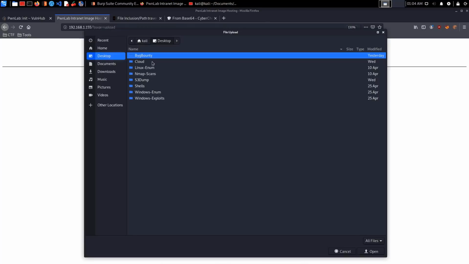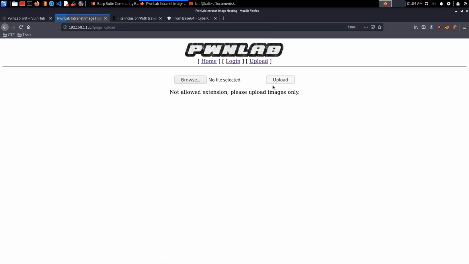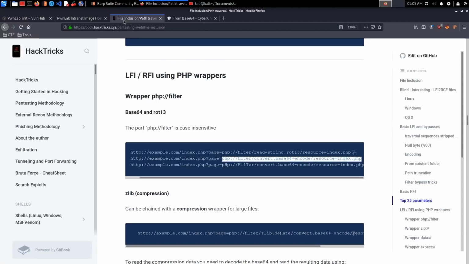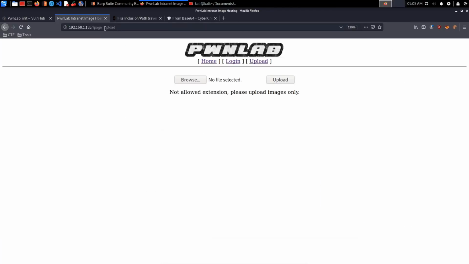So we're going to go into Browse and Documents, and we'll click on VulnHub here. So PwnLab, and we'll open up shell.php, open that up, hit upload, and it tells us what I was expecting. So: not allowed extension, please upload images only. All right, so this is interesting. We of course try to intercept the requests that are being sent to the web server, but let's try and use the local file inclusion technique here to actually get the contents of the upload page, right?